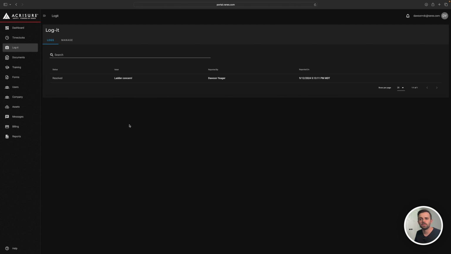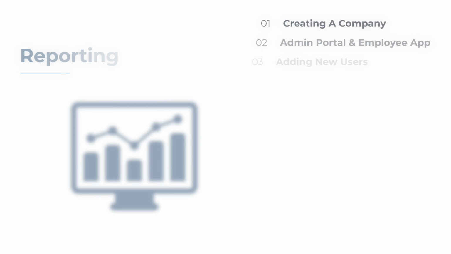You can see how helpful it would be to be able to communicate via pictures, especially with the many observations and hazards one might have on their job site. Again, we're very excited about this new feature, so expect a lot of new enhancements and updates to logit in the future.